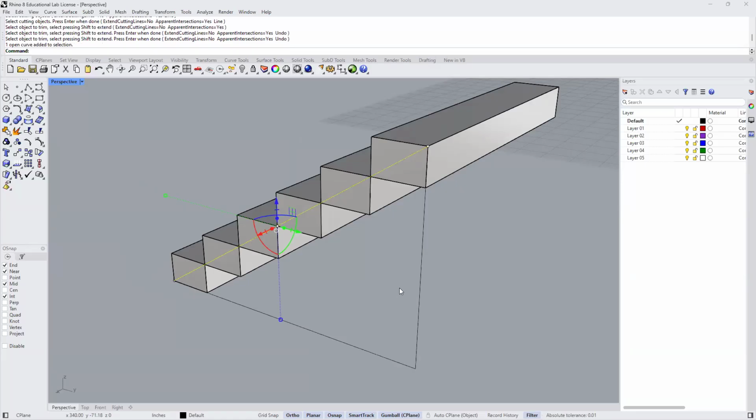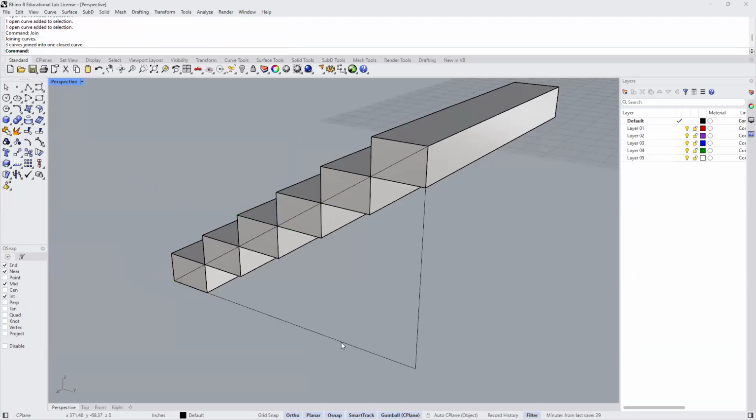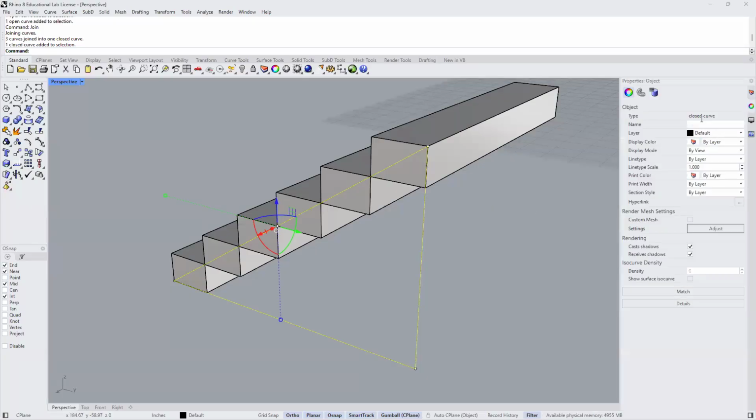So I have that one selected. I'll hold down the shift key, pick this one, still holding down the shift key, and pick that one. And with all three selected, I now will type join and enter. And it will join and make one single polyline. And let's see, I'm going to go over here to my properties, and it says it's a closed curve. Great. That's what I wanted.